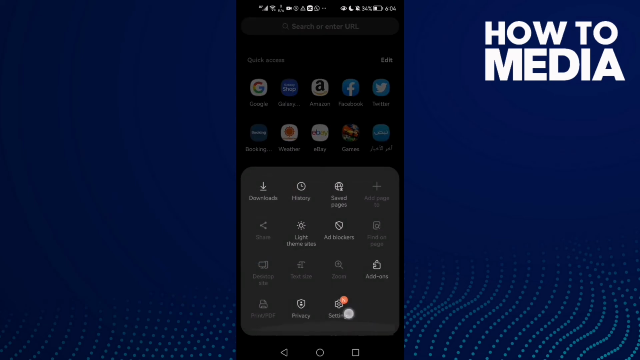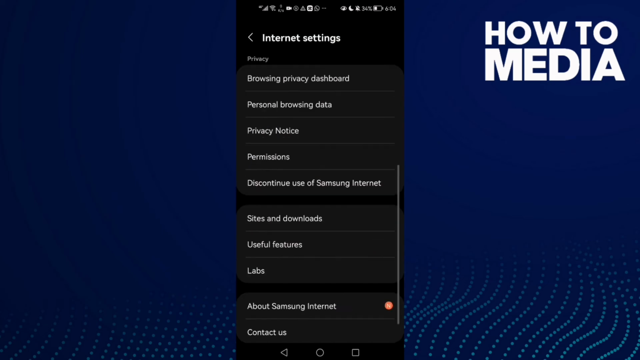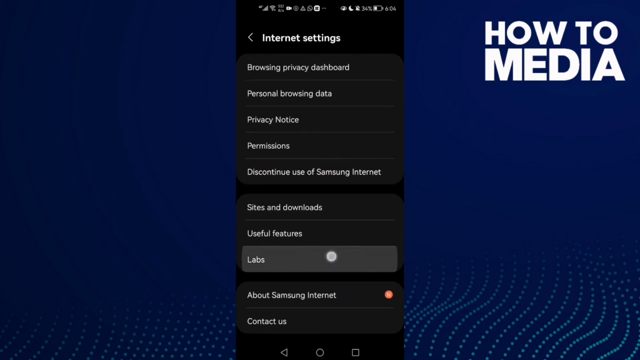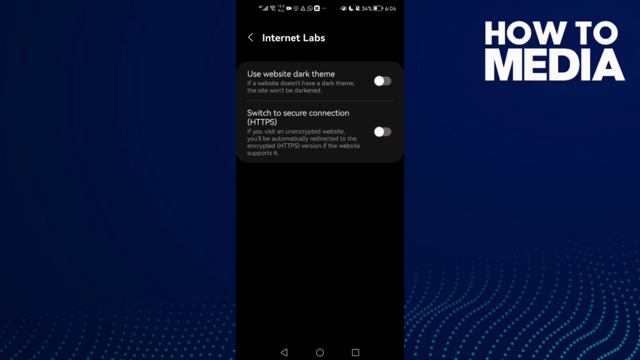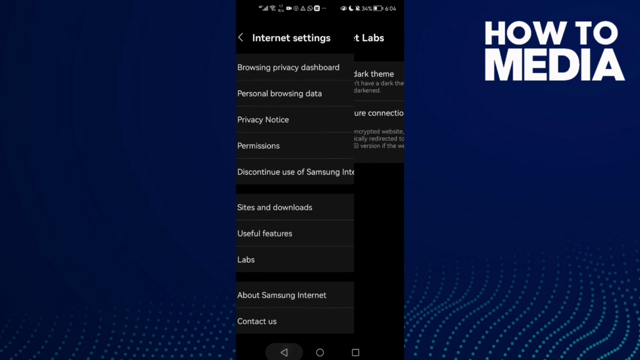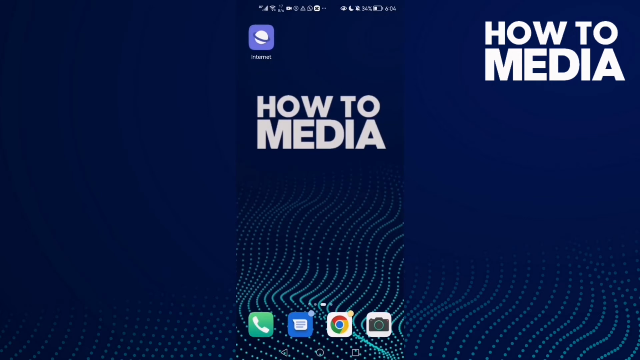Click on it and then click settings, and scroll down. Here you will find labs. Click on it and click this one, switch to secure connection, and you can turn it on or off and then just go back. And as you see, that's how to find switch to secure connection settings on Samsung.